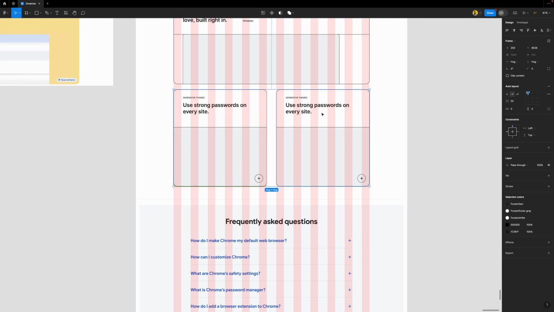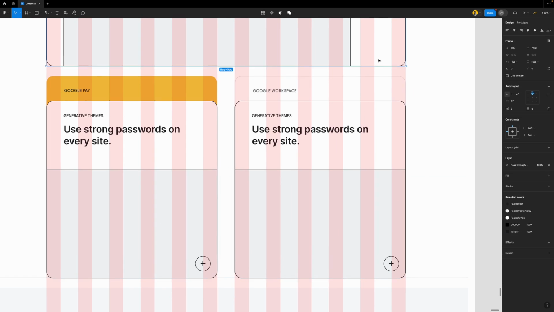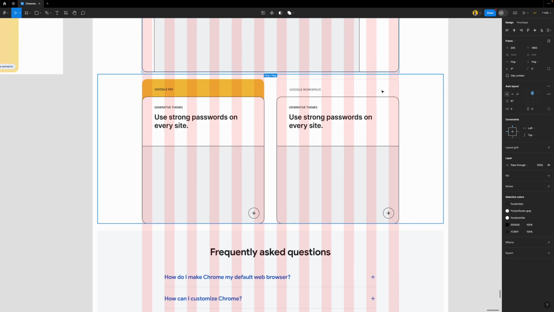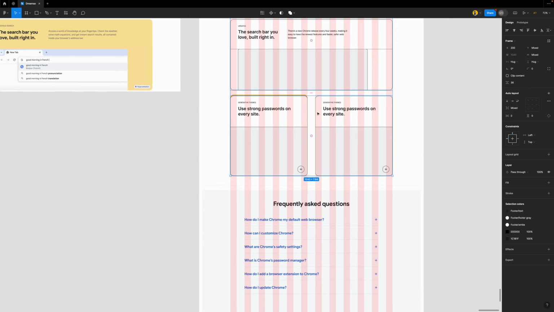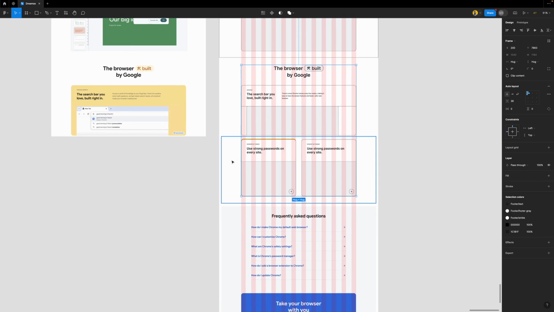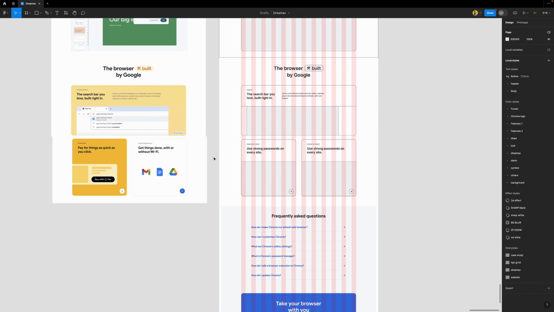All right, so we have this and this. This is 28 in distance, which is pretty inconsistent. So remember that the other one was 36, so we're going to select these two. We're going to choose 36 and then put both of them in auto layout, which is now perfect. And then we'll move this out to this point.